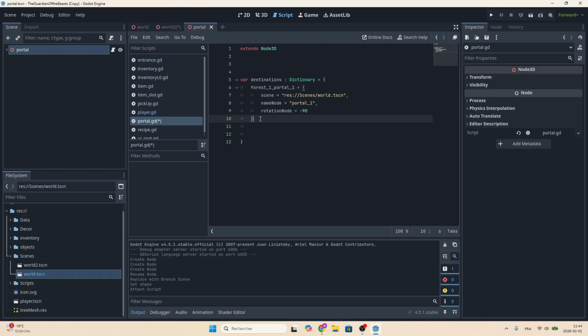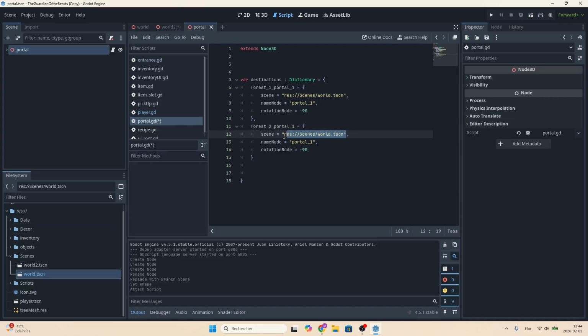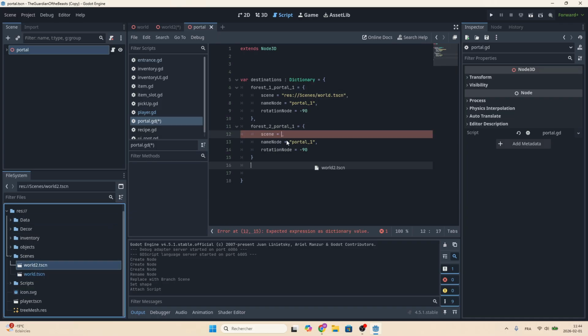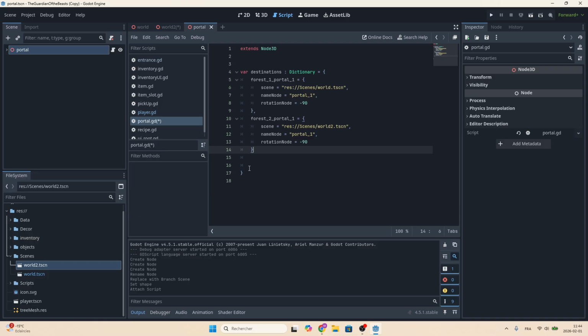Then let's copy and paste that there and rename this one forest 2. And the only thing that we're going to change is the scene. So the scene will be our second world. So now we've got all the data that we need to change between scenes. Then we're going to create a new variable.